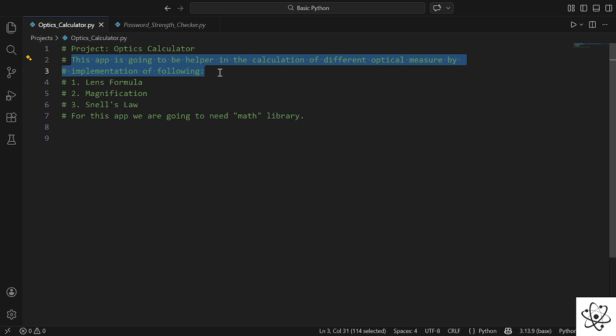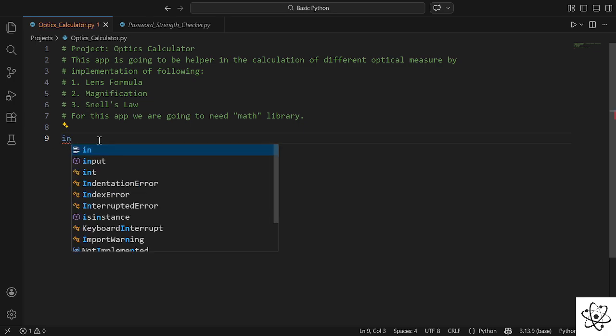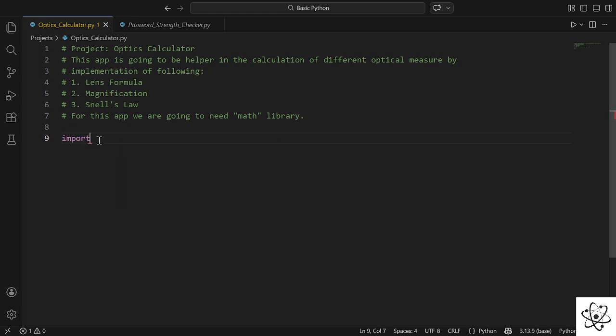That means lens formula, magnification formula, and Snell's law. Basically, Snell's law states that the refractive index of any material is the ratio of sines of the angle of incidence and angle of refraction, measured in radians. So that's what we are going to implement. Now for that we need an extra library, which is basically the math library, because we have to calculate the sines. So let's start by importing the math library here.